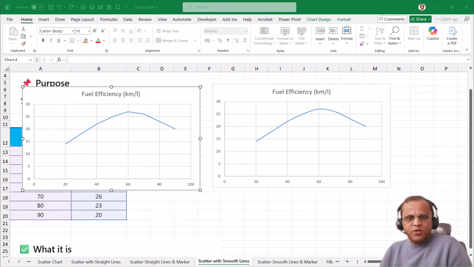Now in the previous video we saw how to create a scatter chart with smooth lines. This is the last video in this series of scatter charts. Here we'll see how we can create a scatter chart with smooth lines and markers. This is what we had created in the last video, where we compared the straight lines with the smooth lines.